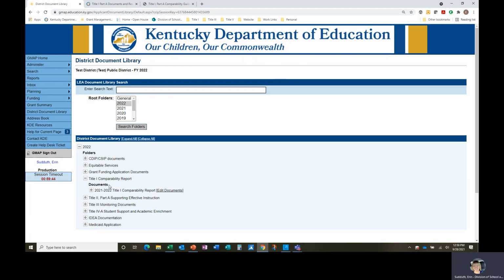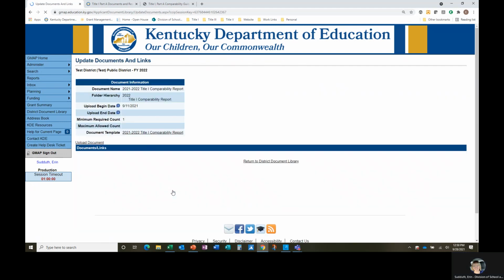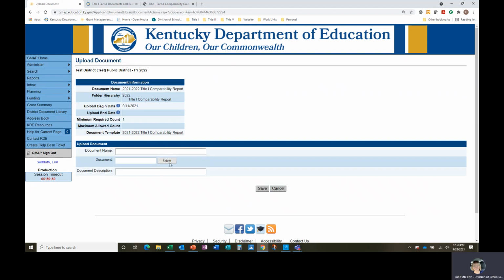Within the Title I Comparability Report folder, you'll click on Edit Documents. Looking at the document information table, we're going to click on the link next to the words Document Template to begin downloading the comparability report. Now, it's a large file and it may take a little longer to download and open, but there's no need to worry. This is also where you will upload your completed comparability report. To upload the report, click Upload Document, select the file, and complete the provided fields.